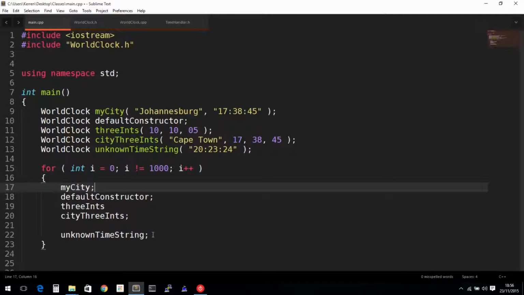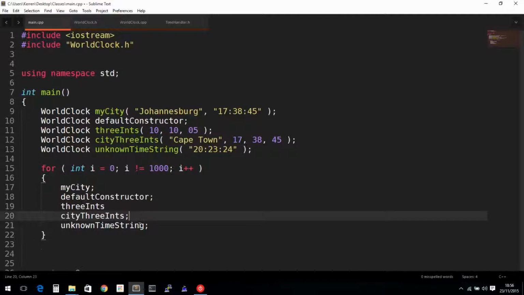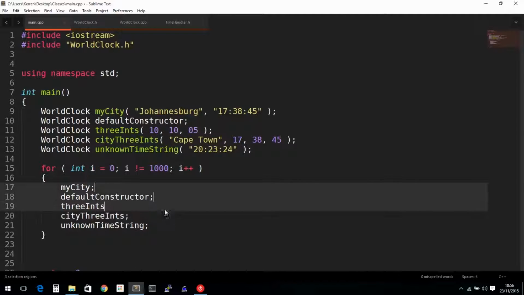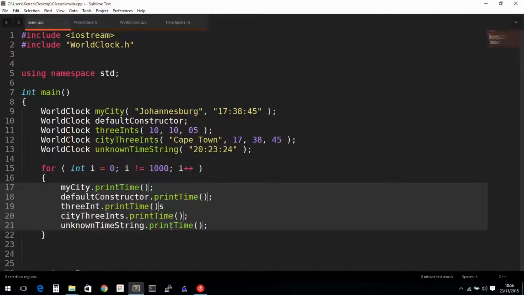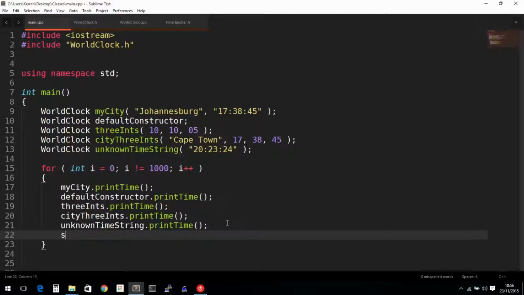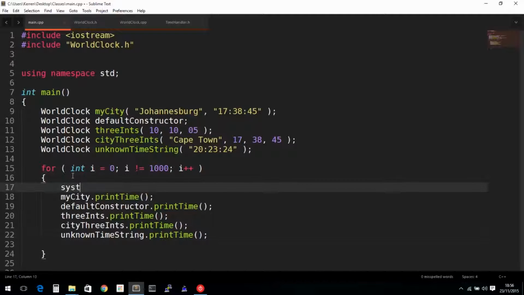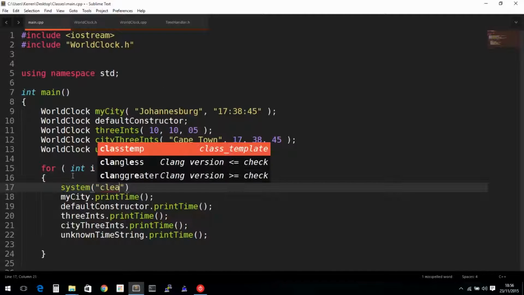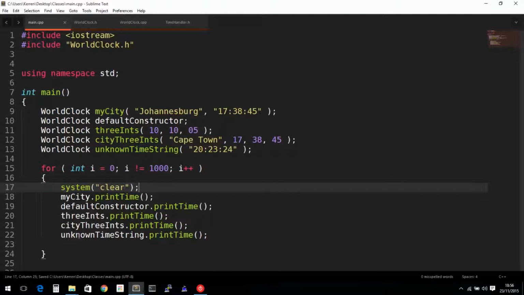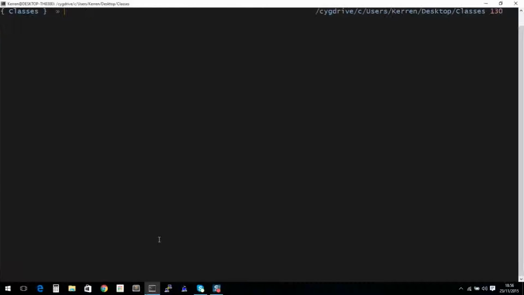All right, so these are all of our classes, the class names. And now let's just select them all and add the .print time function. Okay, cool. So that should now print out the time for each of these. And then after that, we'll do a system, or before that, let's do a system clear. So we'll do system and clear. And okay, so now it will print out all of them in one go. All right, let's build that. And let's run it. Here we go.